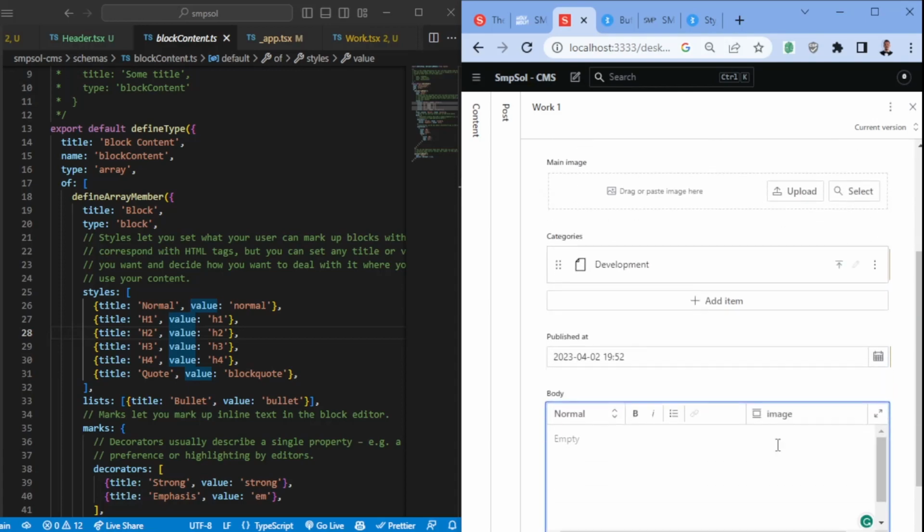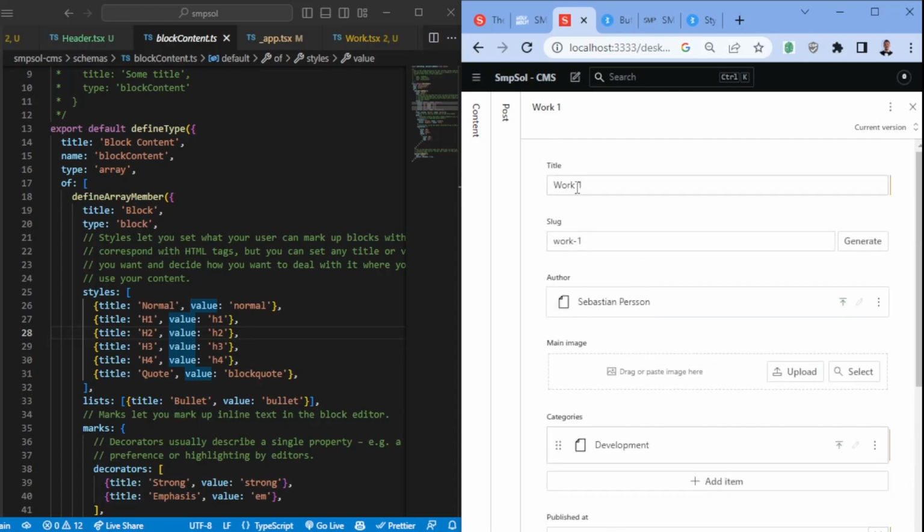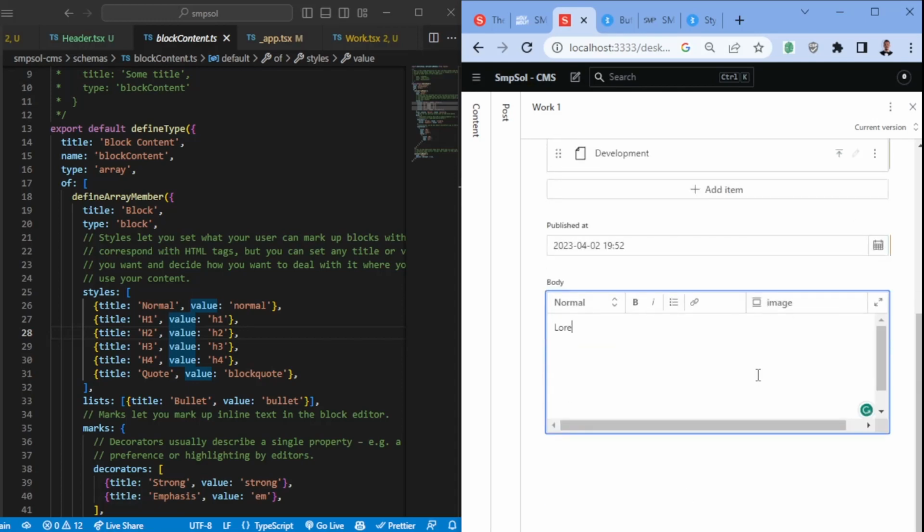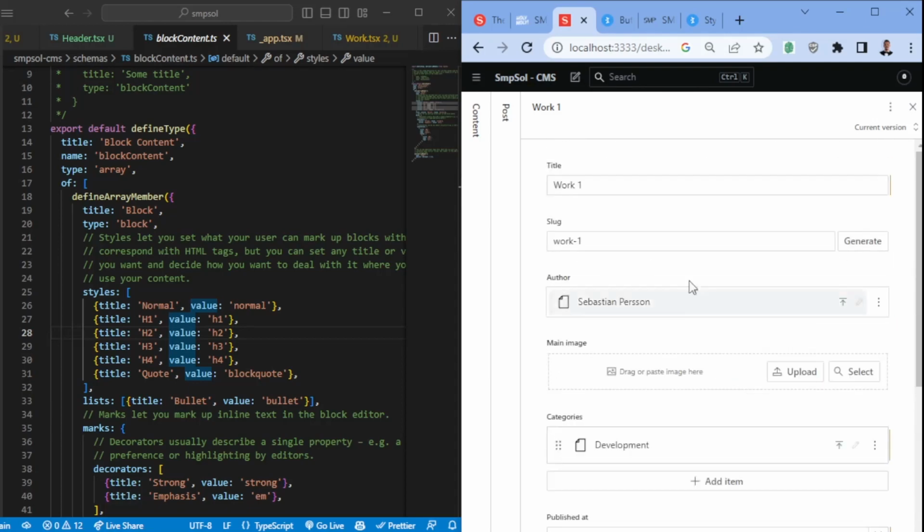Here we can just add information about the article, the work. We can add some lorem ipsum text here, and iterate that a couple of times, and we can publish this document. So now we have one post essentially, and in this case we could also add an image.